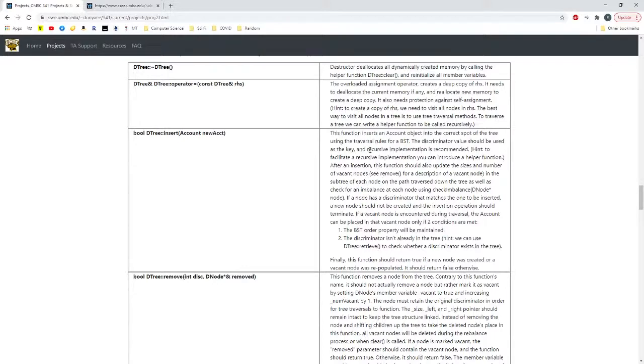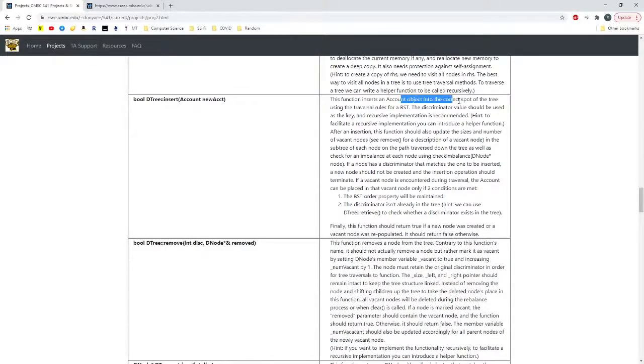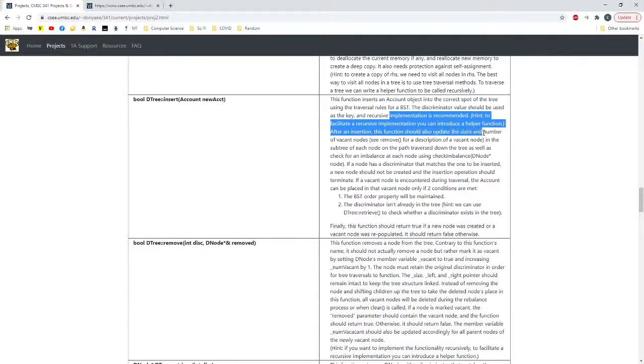Okay, so this function inserts an object into the correct spot of the tree using the traversal rules for a BST. I agree. The discriminator value should be used as a key, and the recursive implementation is recommended, of course. Yep. To facilitate a recursive implementation, you can introduce a helper function. Yep. After an insertion, the function should update the sizes and the number of vacant nodes. What that means is that as you leave the recursion at every level, you should update the size of the subtrees. Especially because once you've inserted, the size of that tree is going to grow, and then the size of its parent is going to grow, and then the size of its parent is going to grow, etc.